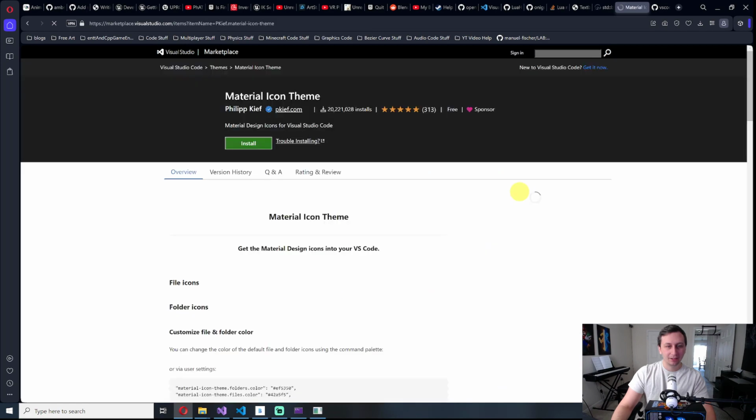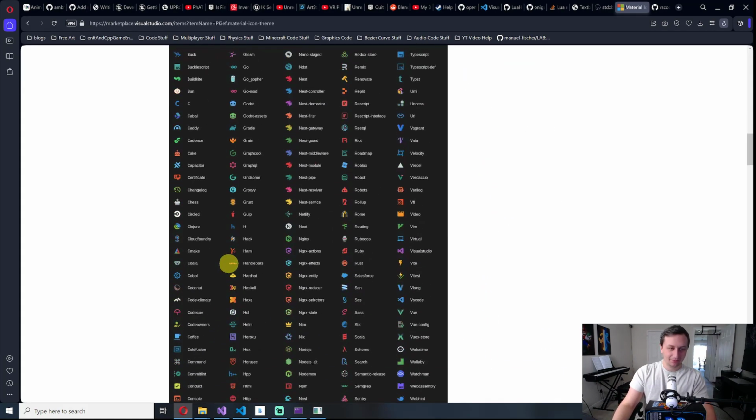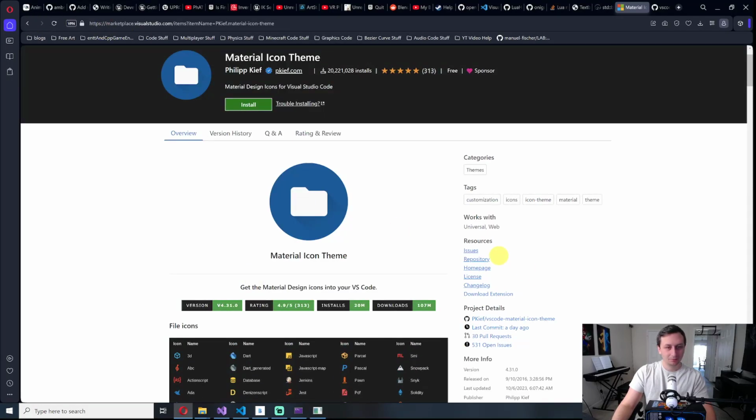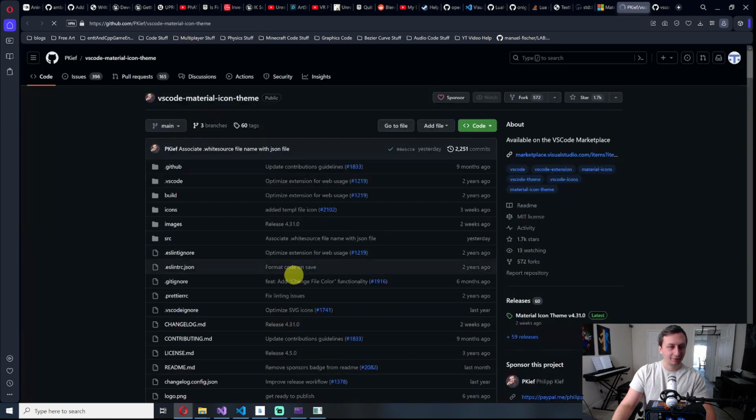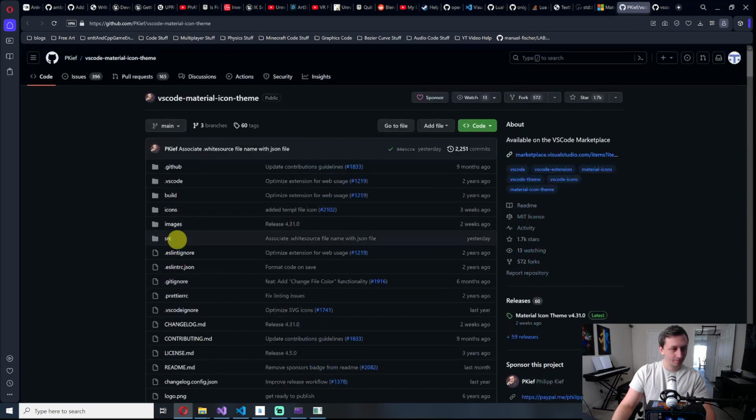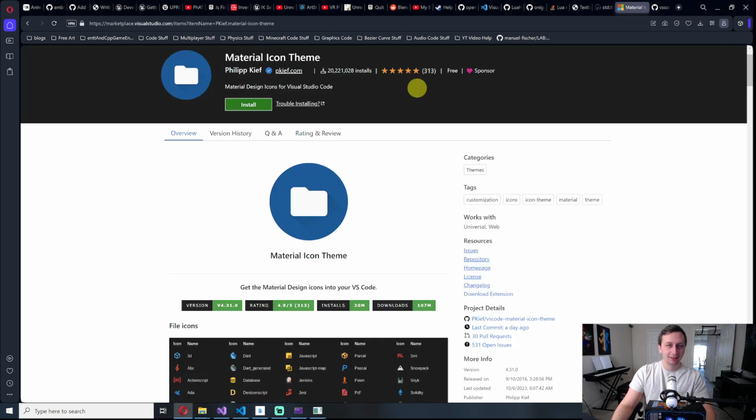Oh, right here. Oh, this is an icon theme. Yeah, see, this is the problem too. VS Code has a lot of different things. This is just for the icons, which means if we actually go to the repository, we're not going to find the file we want, I don't think. Yeah, so this is basically just for icons, which is unfortunate.